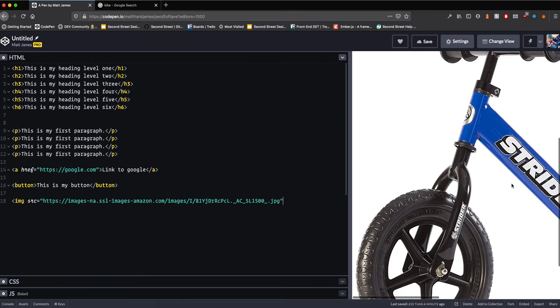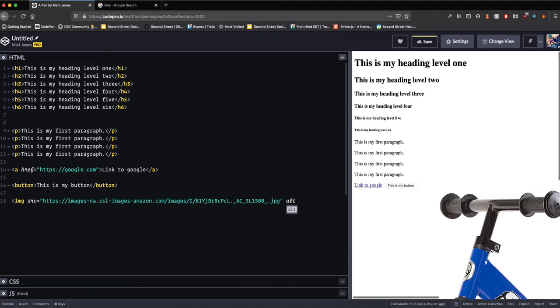Okay, so we have an image on the screen, but we need a second attribute for the image tag, and that attribute is the alt attribute. Now the alt attribute is critical for a couple of reasons. First of all, if you are doing an image that is critical to the content that you're working with, imagine a news article where there is a photo in there that provides context and meaning to the text contained within the article.